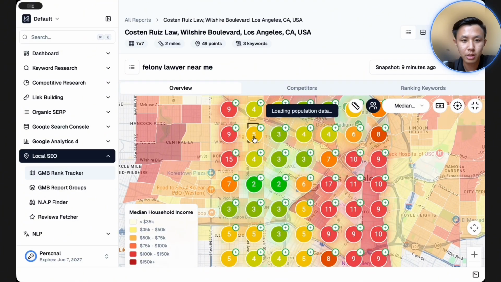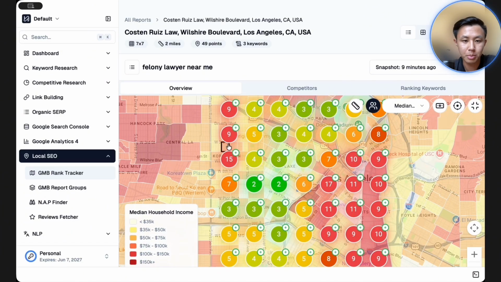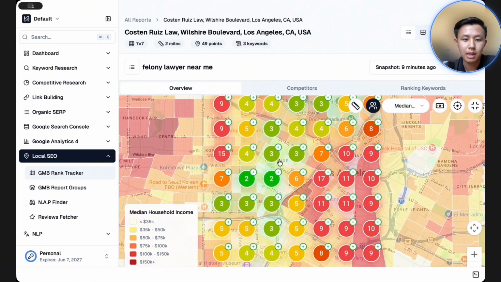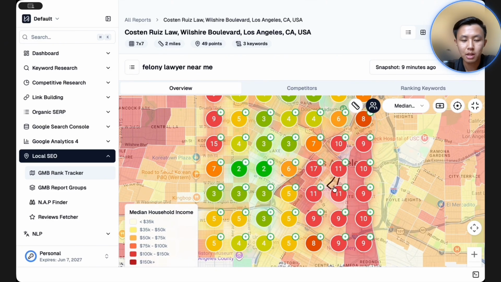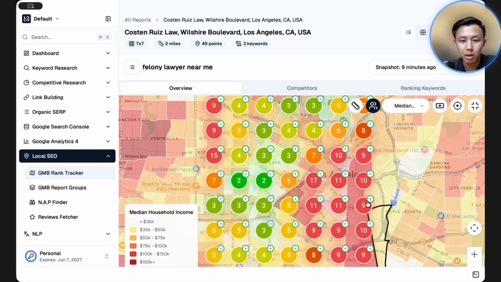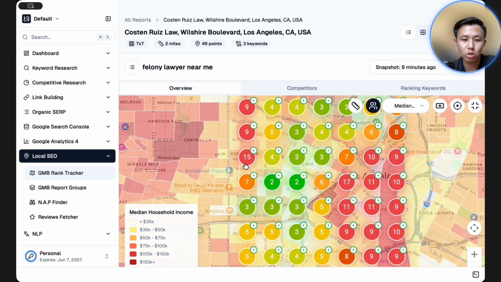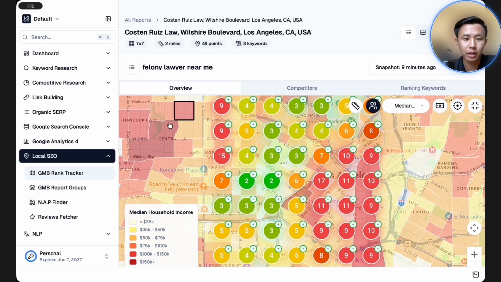And then it looks like they also start to drop off a little bit over here in the top left as they get closer to the area with higher median income. So what that tells me is in these areas where there's not really a lot of competition, this business does really well. But once you start getting into the competitive areas, like down at the bottom right and the top left, they start to drop off a lot compared against other law firms in the area.